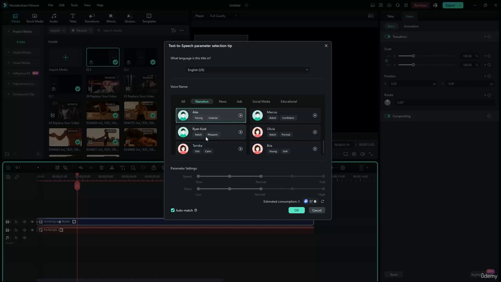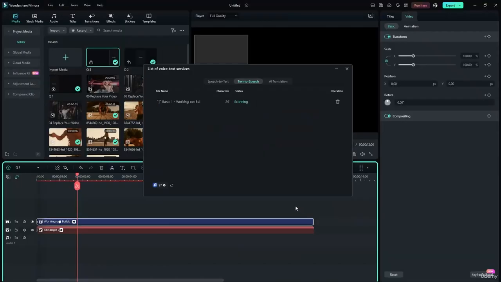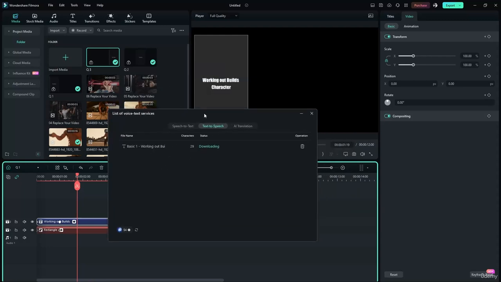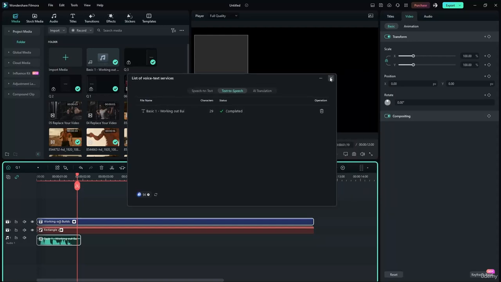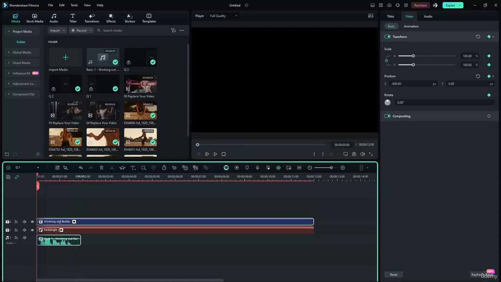You have a young, intense voice. You have young, pleasant. You have old, calm. So I'm going to go ahead and play this. Wondershare, creativity simplified. Let's see, this is the one. So I'll go ahead and auto match this and press OK. It's going to generate it. It's going to download it. There you go. Now it has been downloaded. Now let's go ahead and play it and see how it is like.